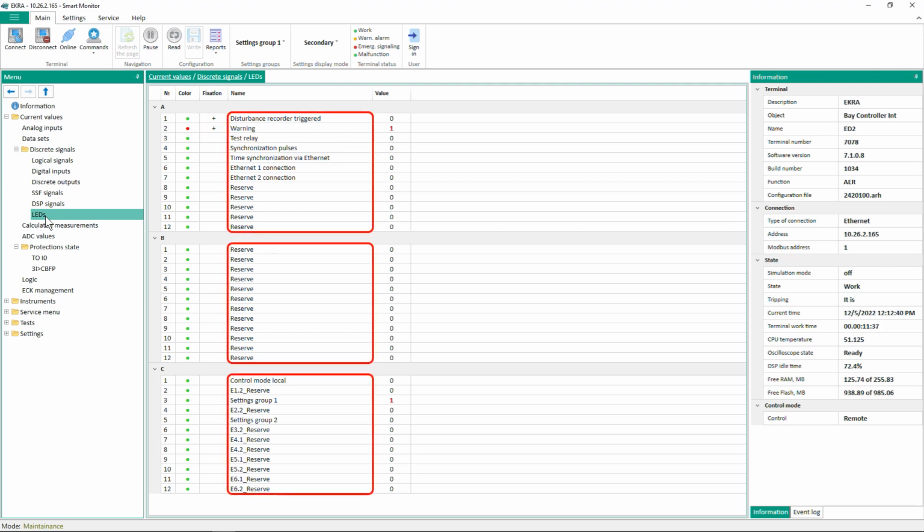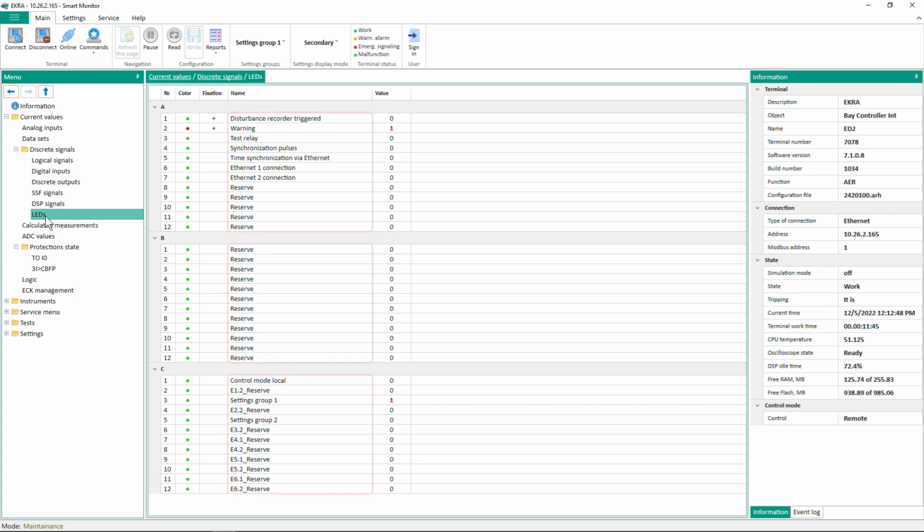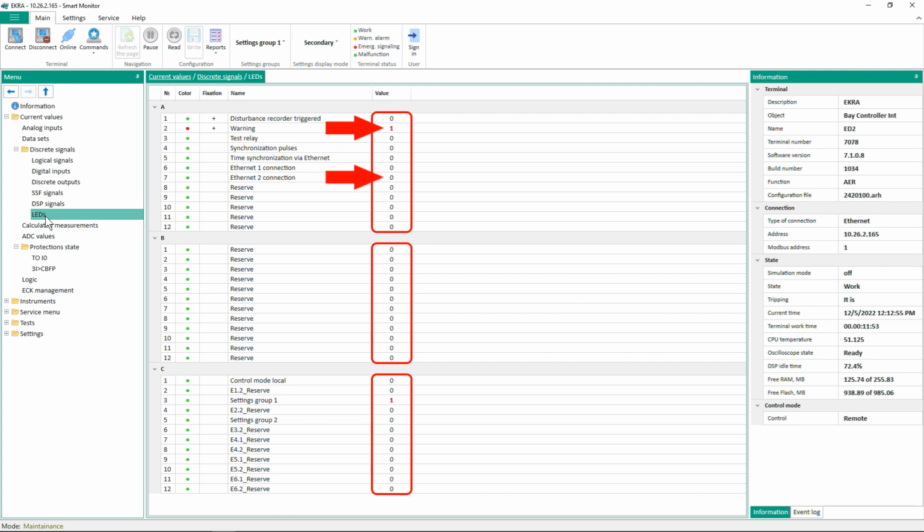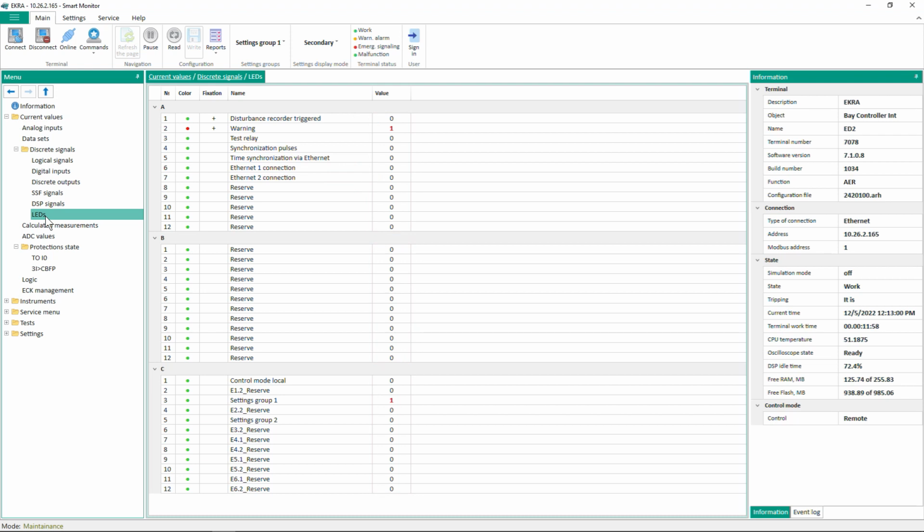The name column displays the names of LEDs, which are also indicated on the indication plates on the front panel of the IED. The actual state of the LED is displayed in the value column: 1, active state, 0, inactive. To view the states of the IED's logical signals, go to Binary Signals, Logical Signals.